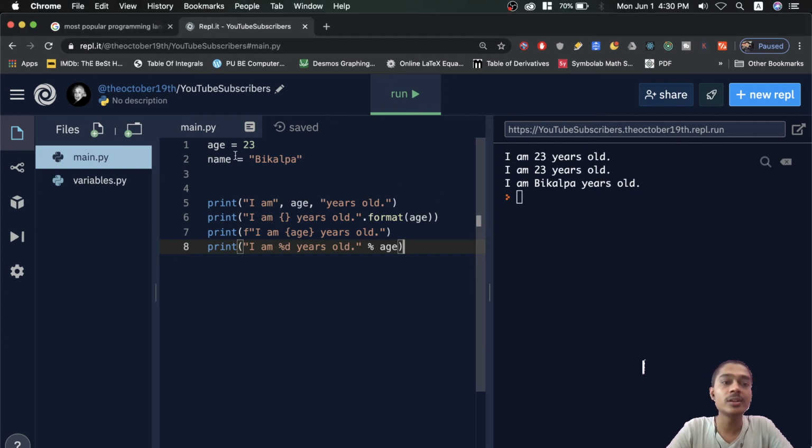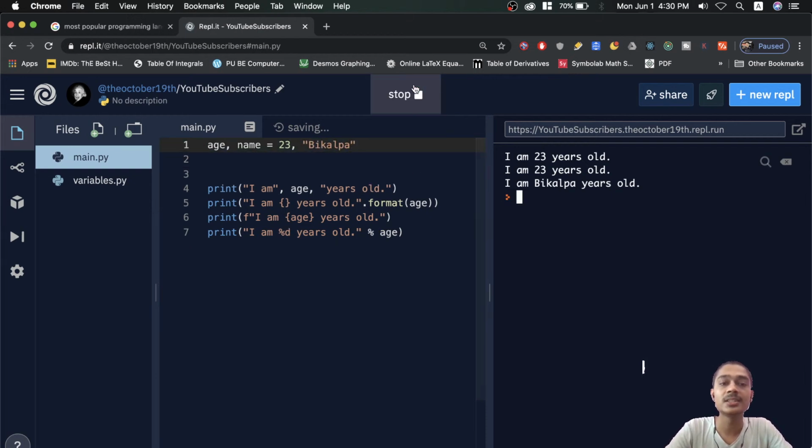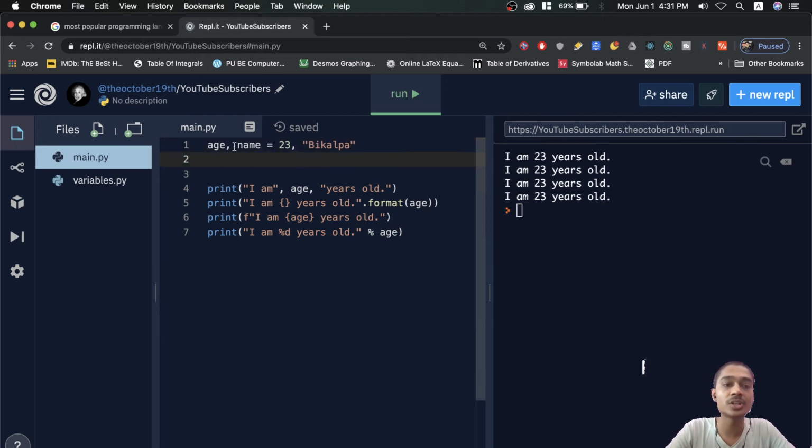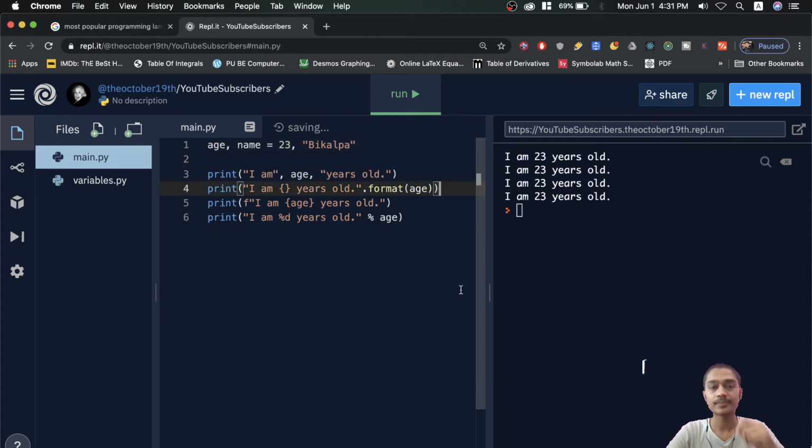Okay, right now here we are declaring a variable name and assigning to it, right? But in Python, we do not have to declare the variables in these 2 lines. You can declare the variables in a single line. To do that, you can just write age comma name equals 23 comma Bikalpa. This is also the same thing, because whenever you put a comma and then you assign, the first value will go to the first variable, the second value will go to the second variable.